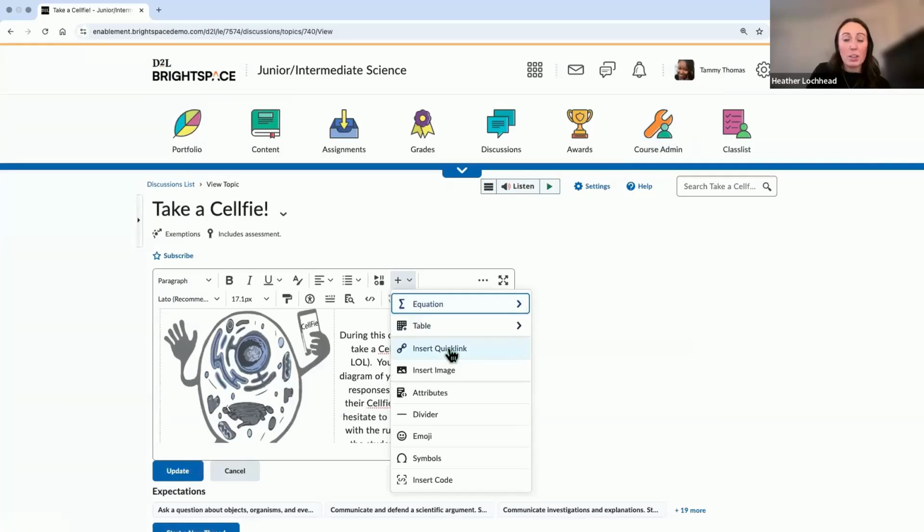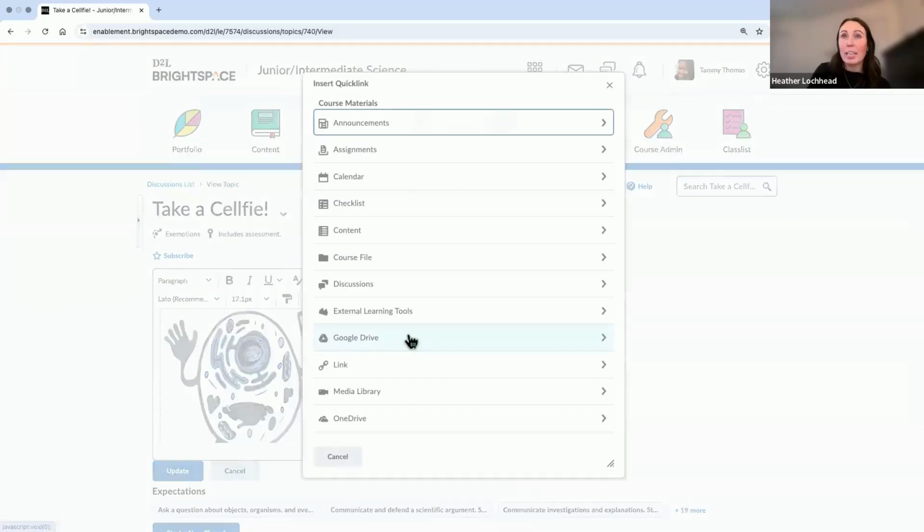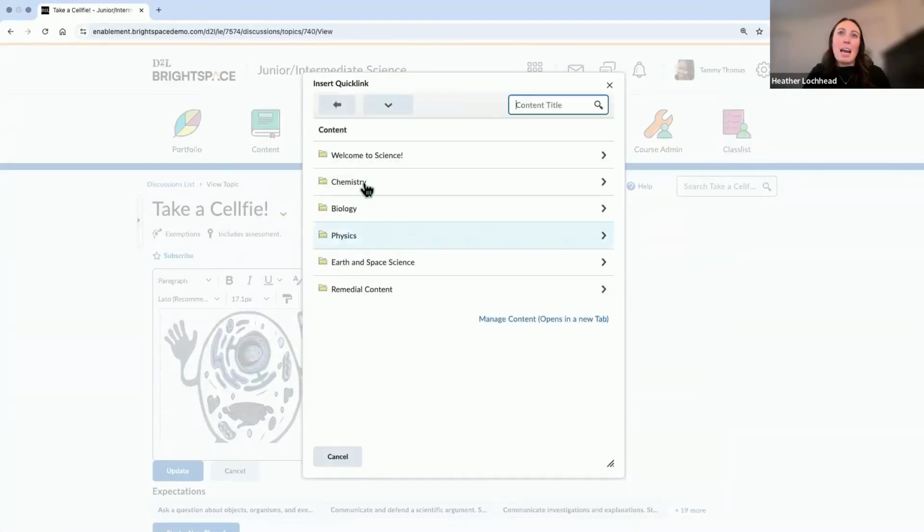I can also insert a quick link here, which is really valuable if there is a part of your course content that you want students to be reflecting on. So you can come in here and add a quick link, and all of your content units are showing up here. You would be able to pick any of your content, and that could act as a hyperlink within that discussion space.